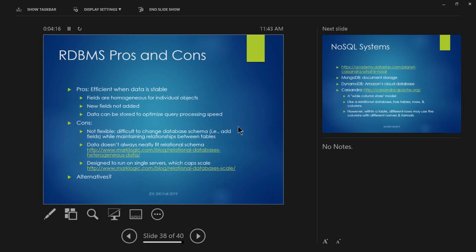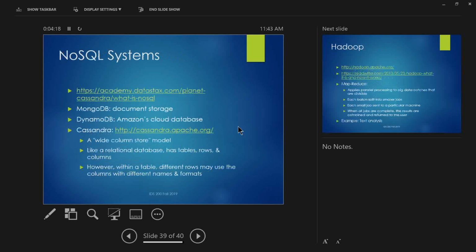Okay, so the alternative to that is a NoSQL system. There are some examples. Mongo is one for document storage. Dynamo is Amazon's cloud. Cassandra is what Facebook was originally developing to allow people to search their inboxes. These are all for cases where data doesn't have one specific single format, right?